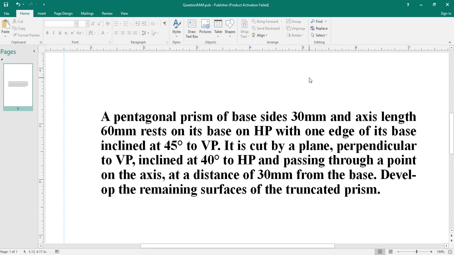VP. So one of the edge should be inclined at 45 degree to VP and is cut by a plane which is perpendicular to VP and inclined at 40 degree to HP, and it is passing through a point on the axis at a distance of 30 mm from the base. Develop the remaining surface of the truncated prism.